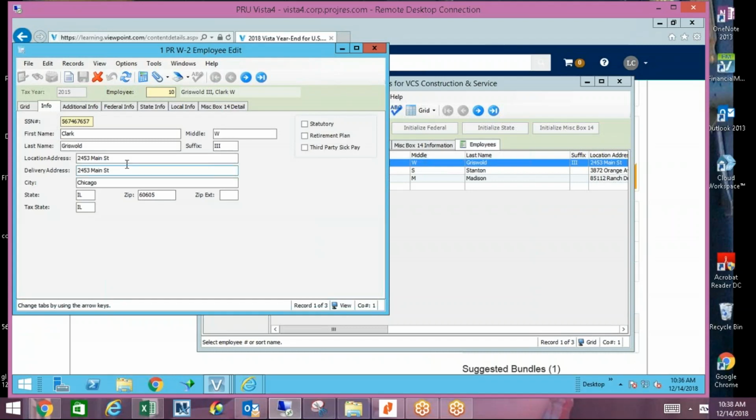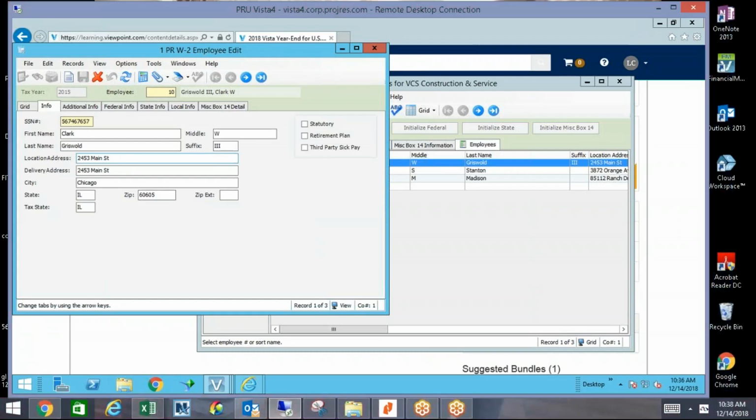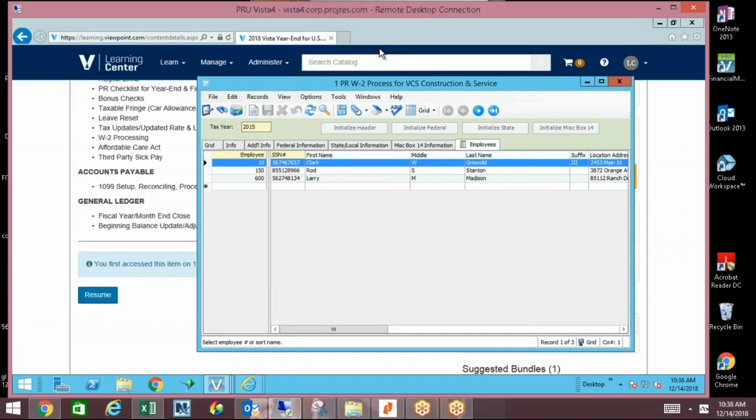If you have an incorrect address, if you go to the employee master and change their address in the employee master, it will not change it on this form unless you reinitialize. So keep that in mind. If you realize somebody has moved, they need a new address, you update their employee master. You have 2 choices. You can either come in here and also make the change in this form, or you can reinitialize for it to pull back in.